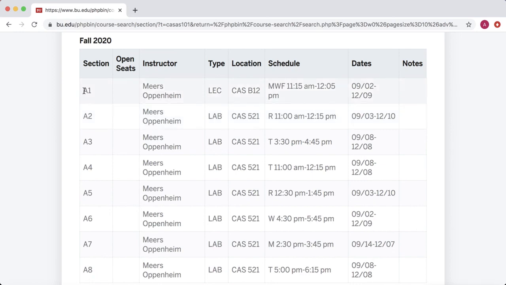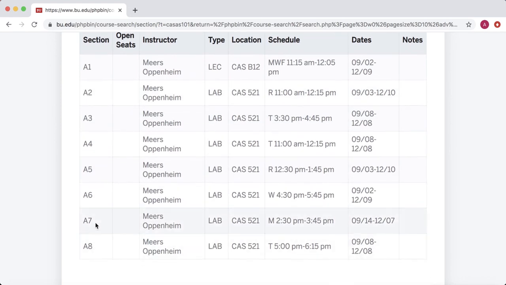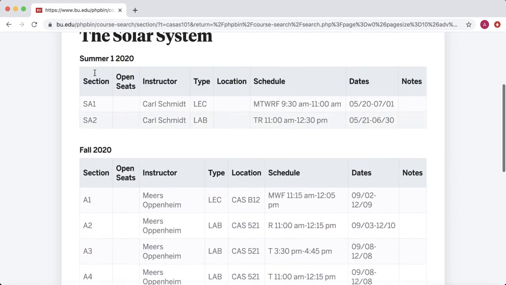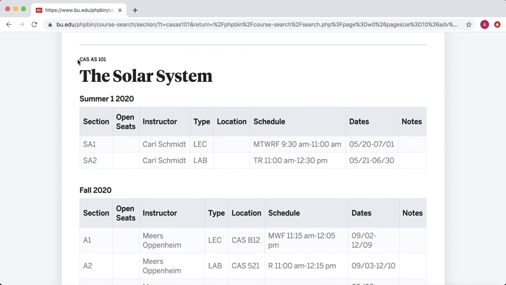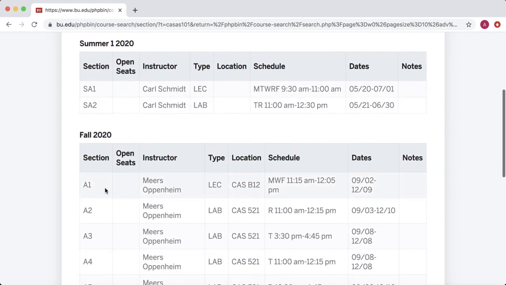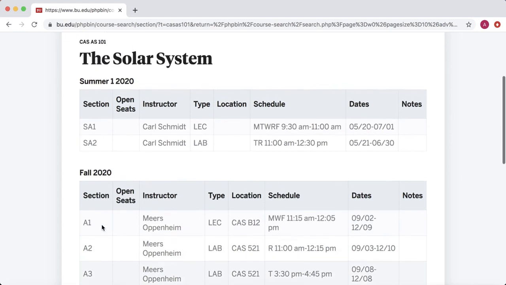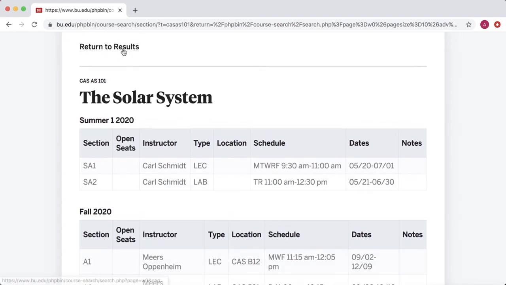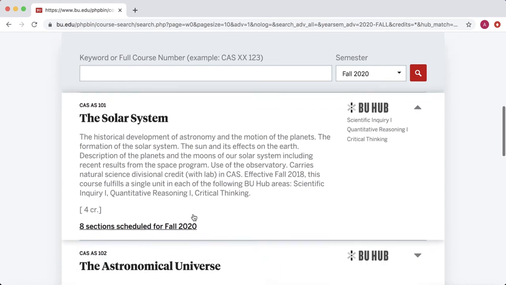The lecture is section A1, and then you'll also want to note the section of the lab that you prefer to take. This is important because when you go to register in the student link, you will need both the course code, CAS AS 101, as well as your section numbers. From here, you can return to the results and look at more courses.